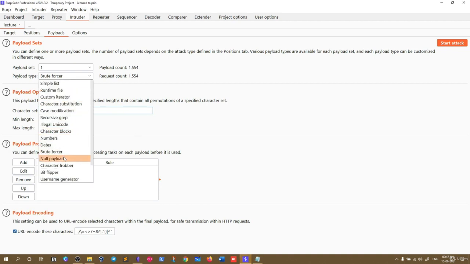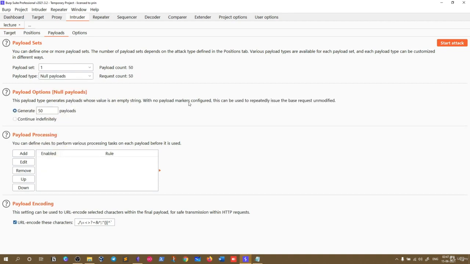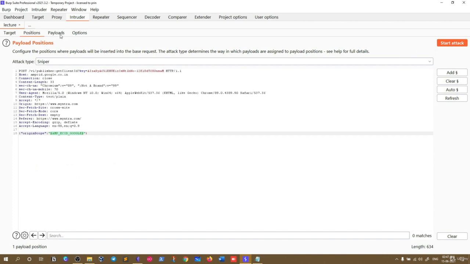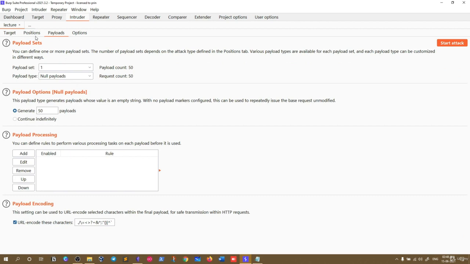So I just select the null payload type and we have the same request. Okay, so you can see we have selected a position here. So we don't even need to select the position to start this attack. Okay, so if we choose any other type of payload type, you just need to configure a payload position, where you want to put your payloads. But with this payload type, you don't even need to select that position. Okay, so we have selected this position. Let's see what will happen.